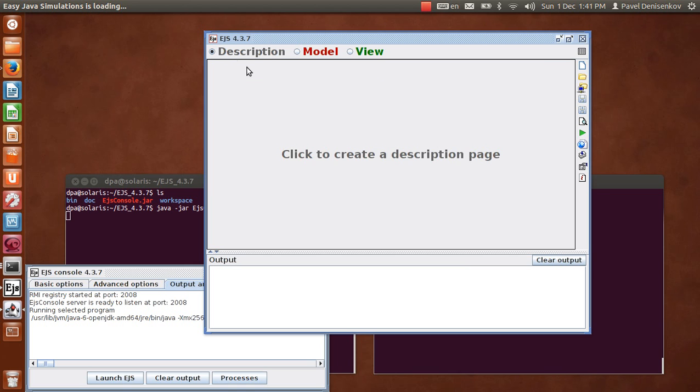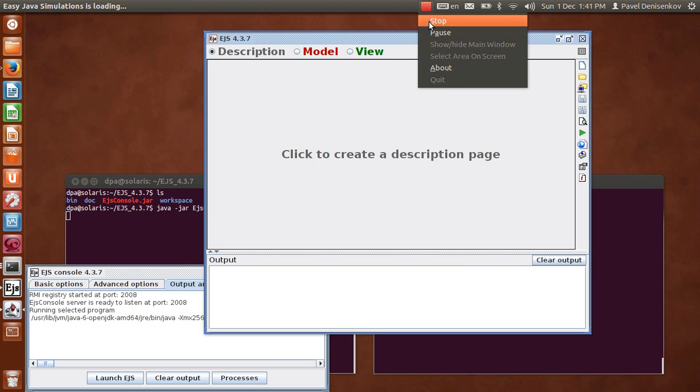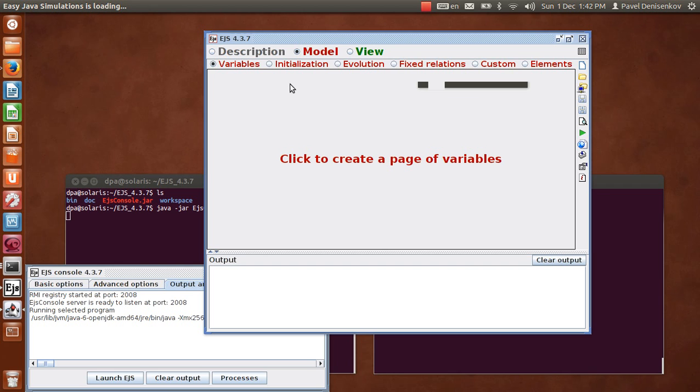First, description, where you can generate a page that describes your model. The second step is the model itself, and the final third step is visualization of your model. So let's skip the description page and go directly to the model page. So I choose the model page.